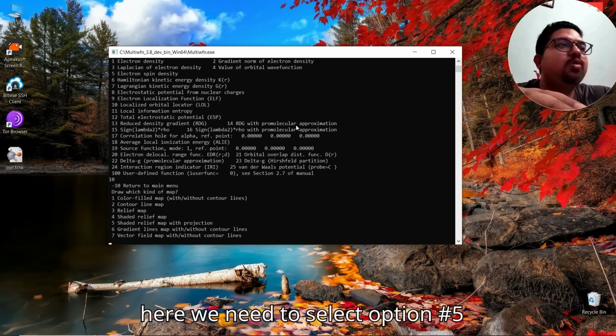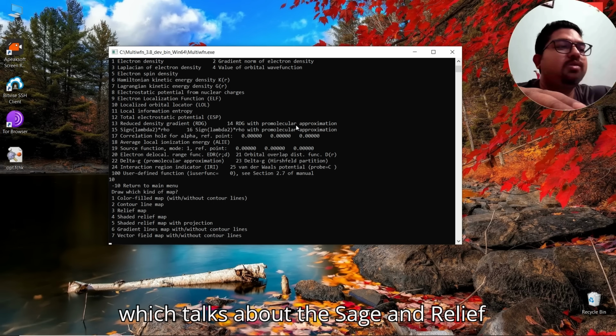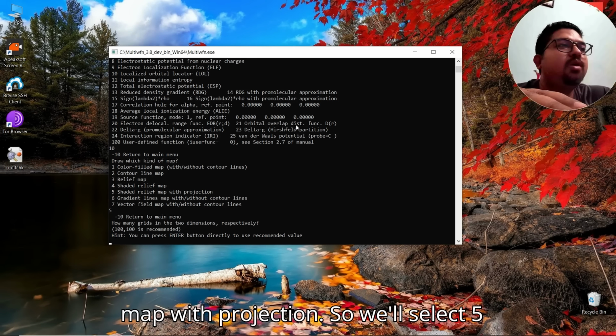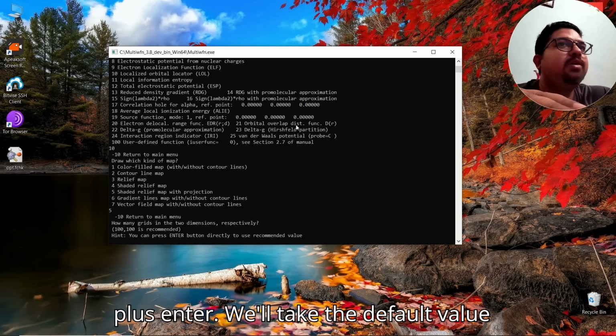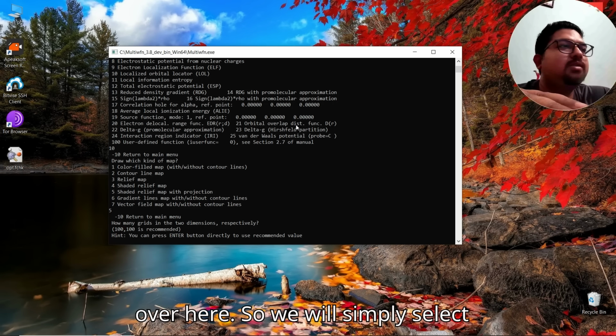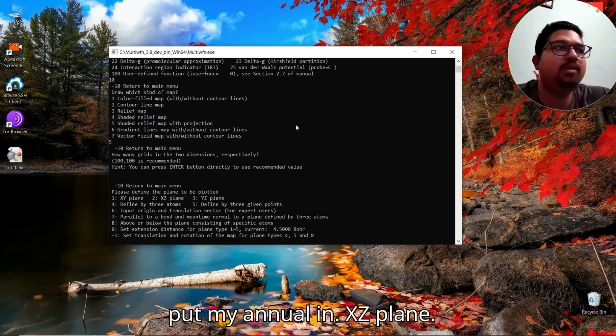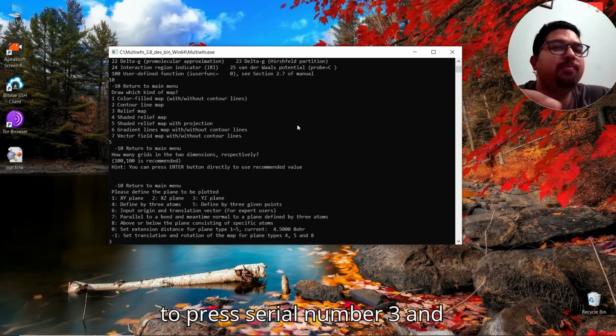Now here we need to select option number 5, which talks about the shaded relief map with projection. So we'll select 5, press enter. We'll take the default value over here, so we'll simply press enter. Now here I am going to put my LOL in the XY plane, sorry, YZ plane. So I am going to press serial number 3 and press enter.